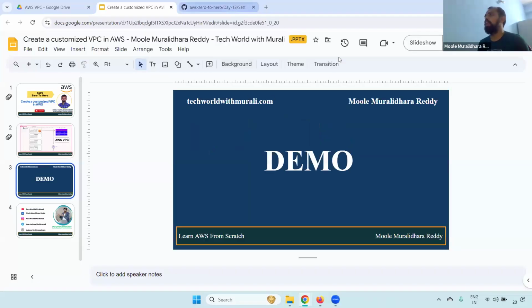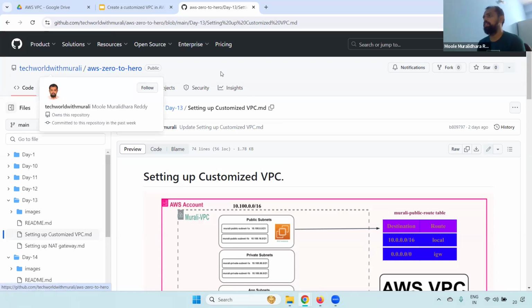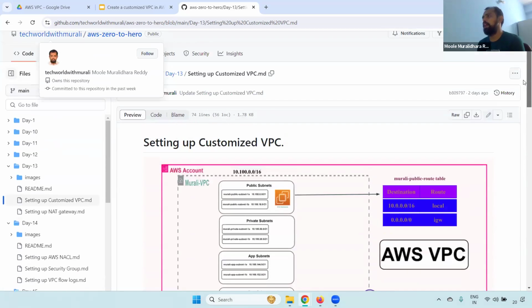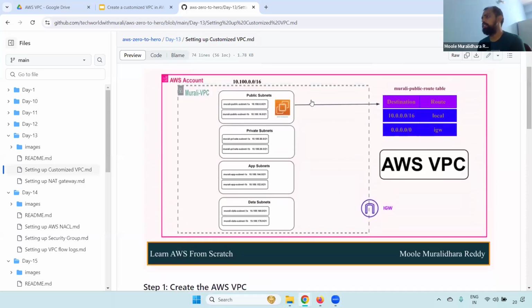I have already updated the entire step-by-step process in our GitHub, TechWall with Murli, AWS 0 to Hero. Inside AWS 0 to Hero, day 13, setting up custom VPC. You can have a look here so that you'll get some idea. Also I have updated the diagram. Just one small change: wherever you are seeing Murli, you should consider Dev VPC, Dev public subnets, Dev private subnet, like that.